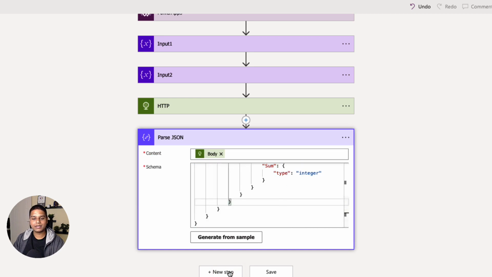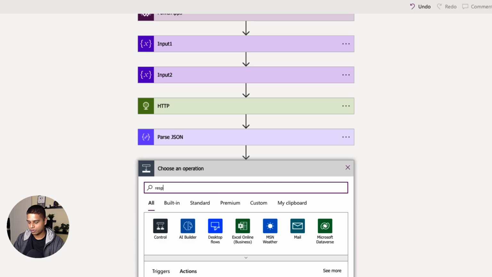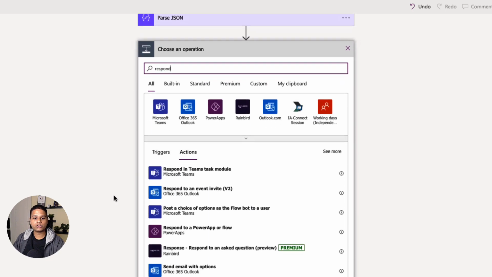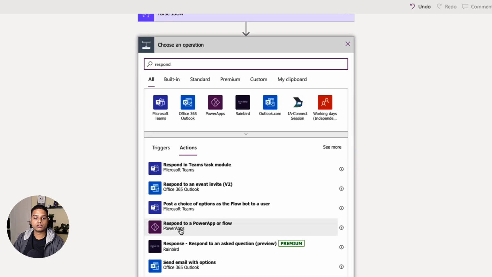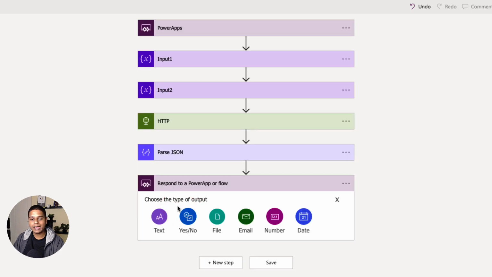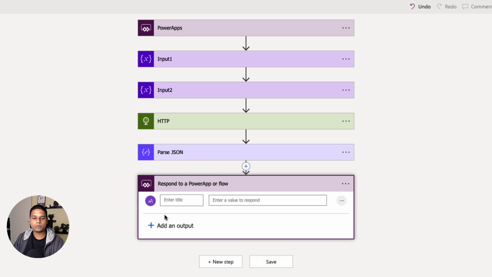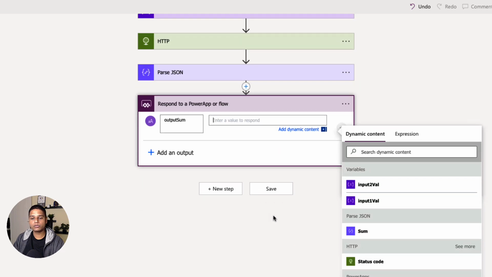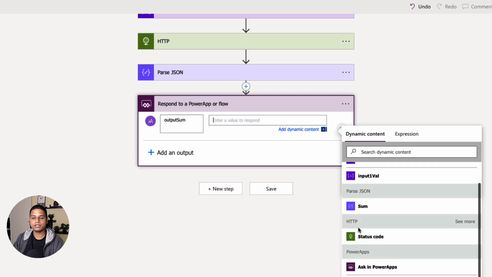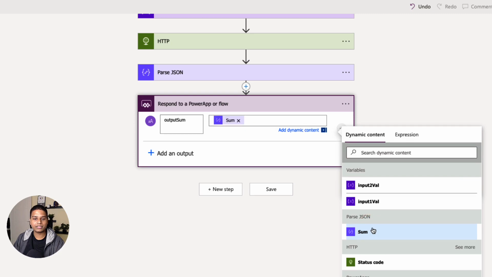As the final step, we'll then have to just say respond, which would essentially show up a bunch of operations here, which is respond to a Power App or flow. And that's the option that we need. Create an output, go with the text option right here. For the response, I'm just going to take output sum. The value for that is going to be the parse JSON right here, which is the sum parameter that you find here. You can just click that.